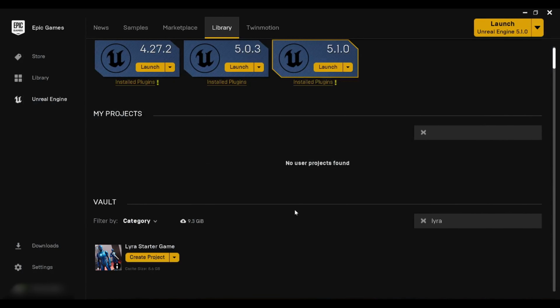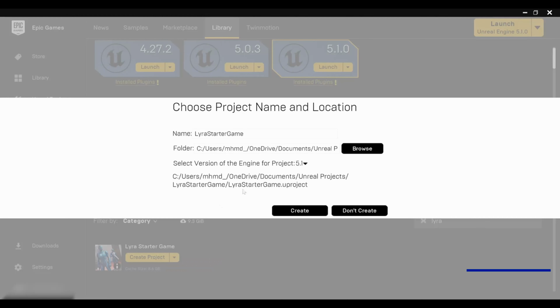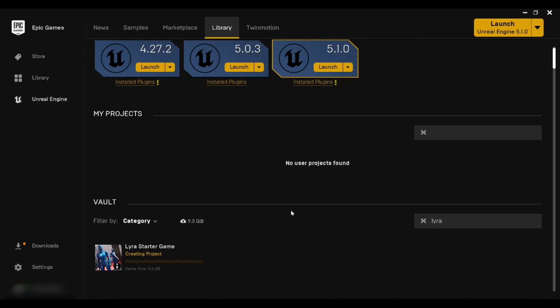Hello and welcome back. In this tutorial, we will be integrating TwistedBytes Interaction System with Lyra starter game. So first of all, we are going to create a Lyra starter game, and we will be using engine version 5.1. We will create this project.